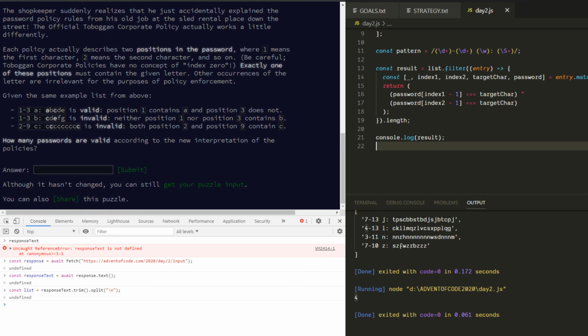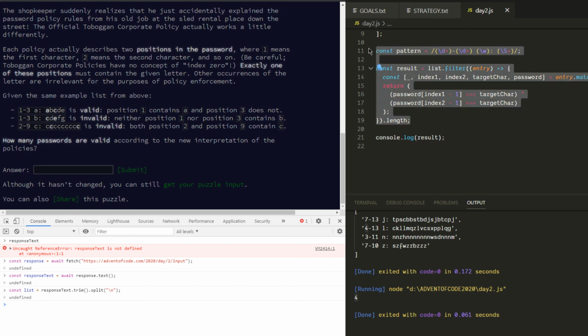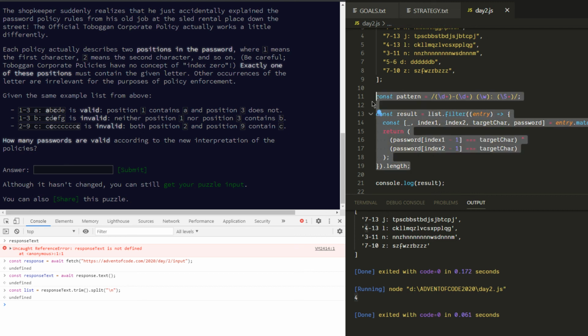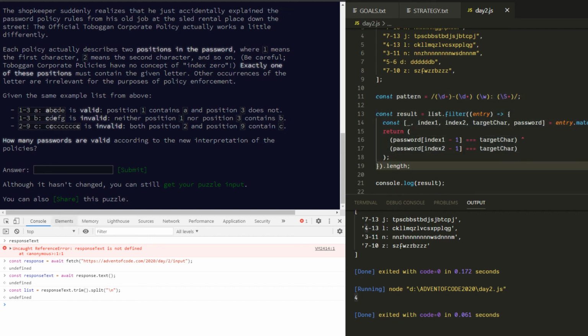So all we need to do now is basically just take this pattern and result thing. And by the way, if we wanted to make this a step more condensed, we could basically just copy this in here. We're only using pattern once, right? So we could just put it directly in there. But to me, that's starting to feel a little more messy, to be honest. So I think that would be a matter of personal taste.